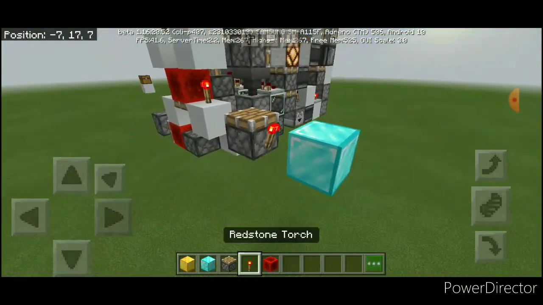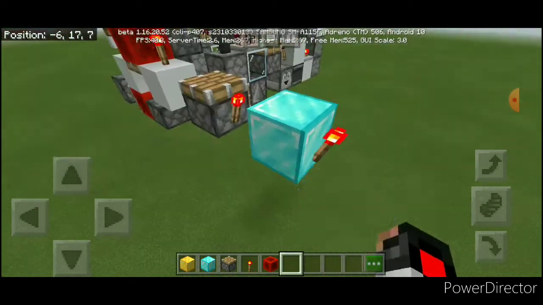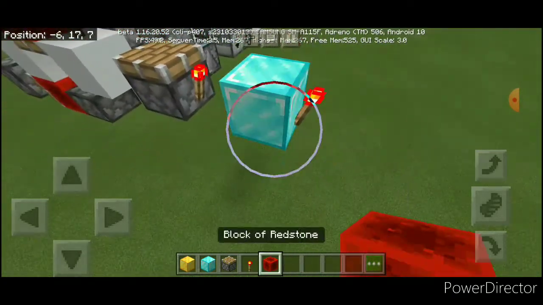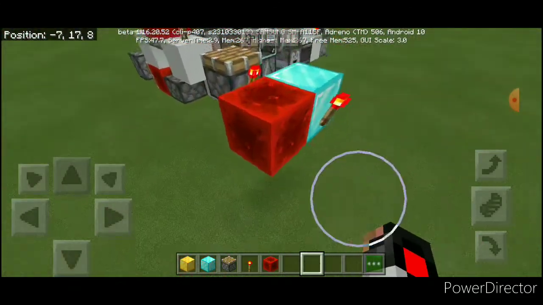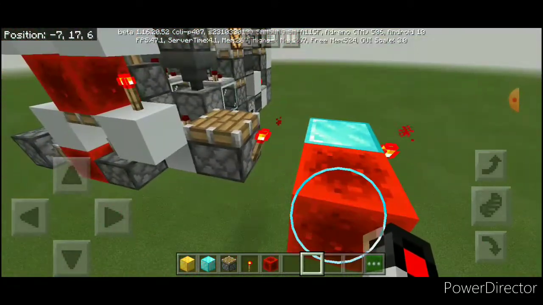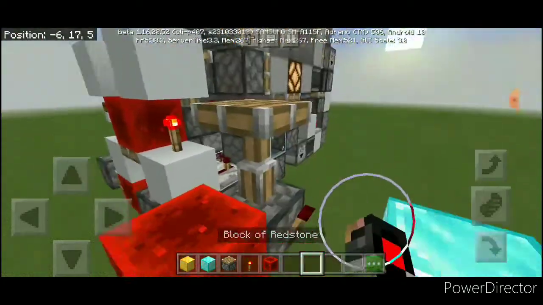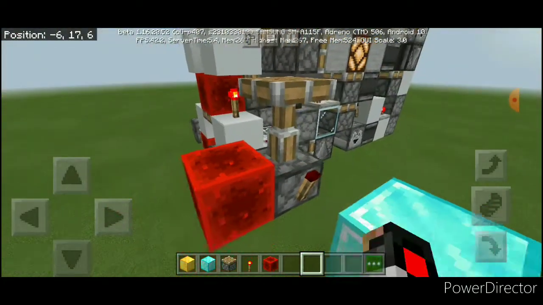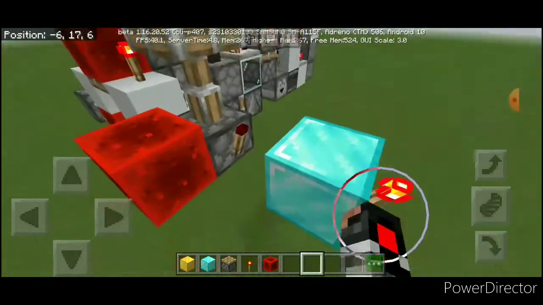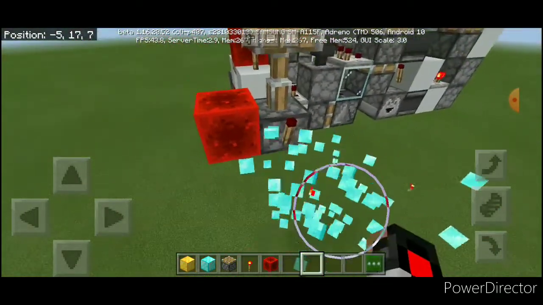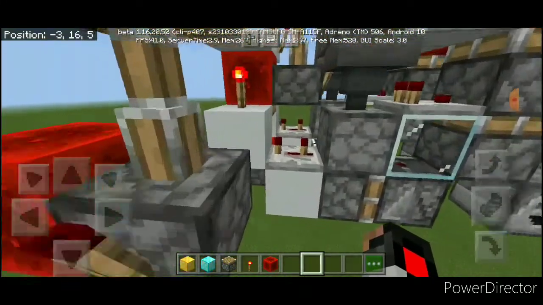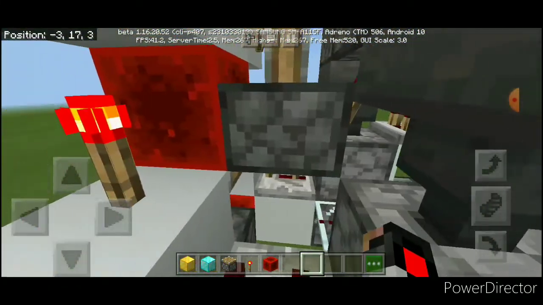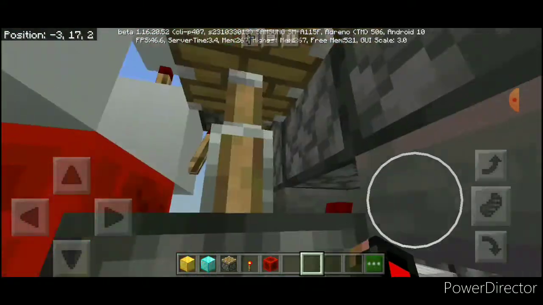This is not the same for normal blocks. For example, here when I power it, as you can see, the redstone lamp does nothing. It still stays on. But when I power the piston, as you can see, the redstone torch is soft powered. So yeah, this is a very useful bug, because it allows me to compact things like this.